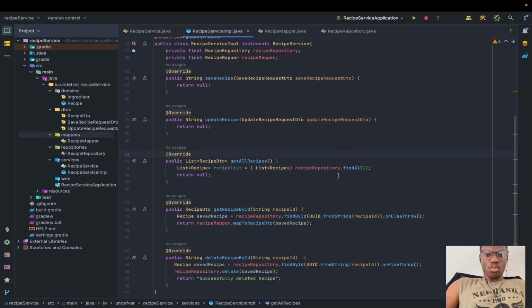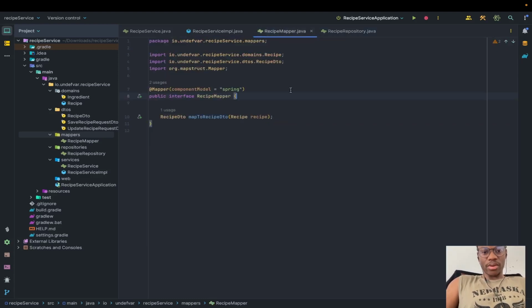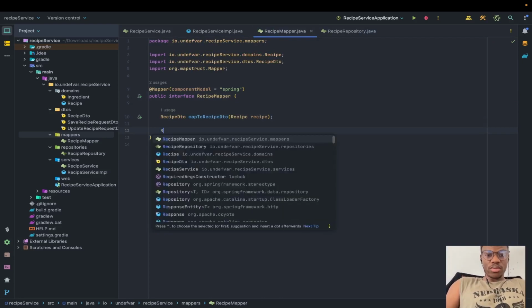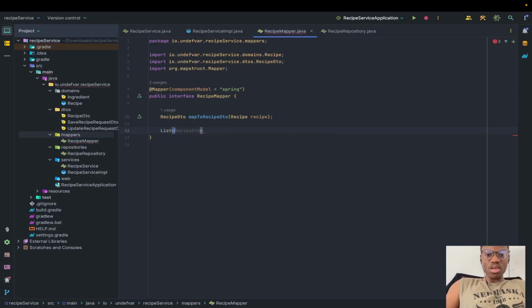Now that we have our recipe list, it could be empty, it could be a recipe list with values. We need to return it, but remember that we are required to return a list of recipe DTOs, not a list of recipes. So we're going to need the help of MapStruct to do that bean mapping for us to convert our type. Let's go back to our recipe mapper here, and then we'll do the conversion. We need to convert recipes to a list of recipe DTOs.